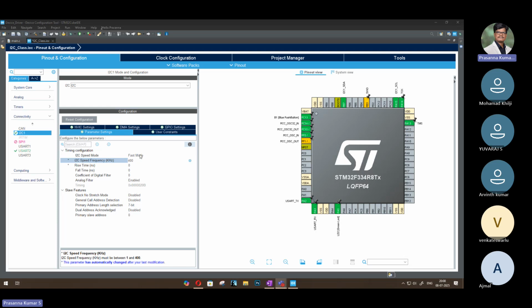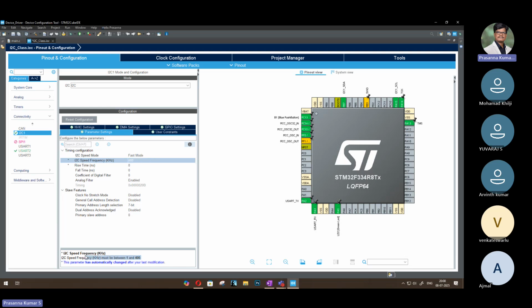So you can see if I select the fast mode, this can vary from 1 to 400, at the bottom over here. And if you select fast mode plus, you can select up to 1 megabit, so 1 to 1000. Depending on which mode you are selecting, this speed will vary. This is a 100 kilohertz speed, and rise time make it 0. It can vary from 0 to 1000, and fall time can vary from 0 to 300. You can set it to anything.